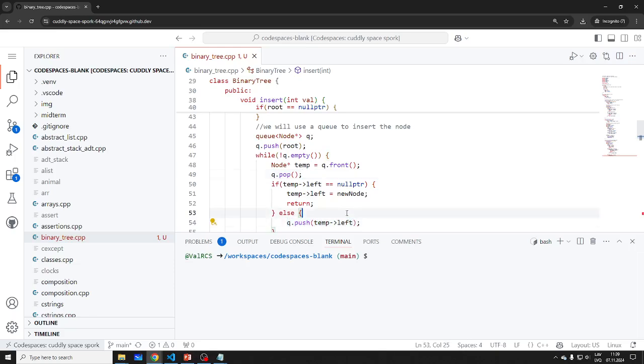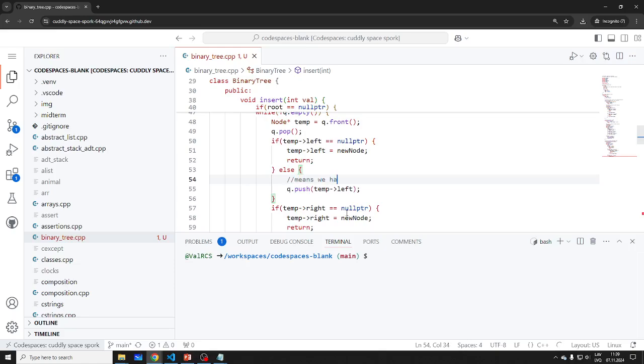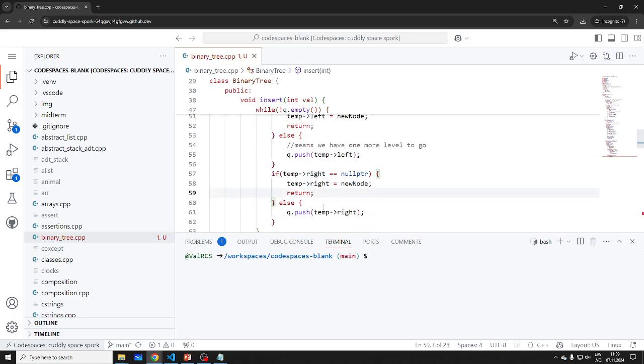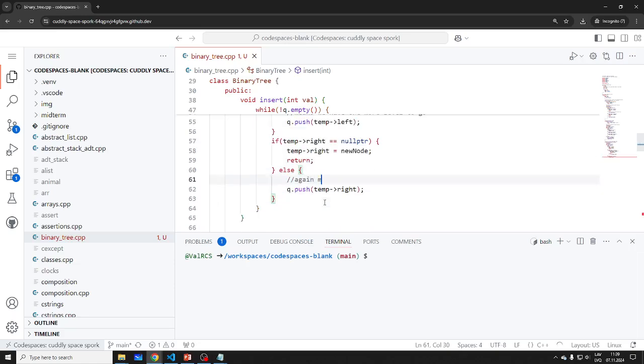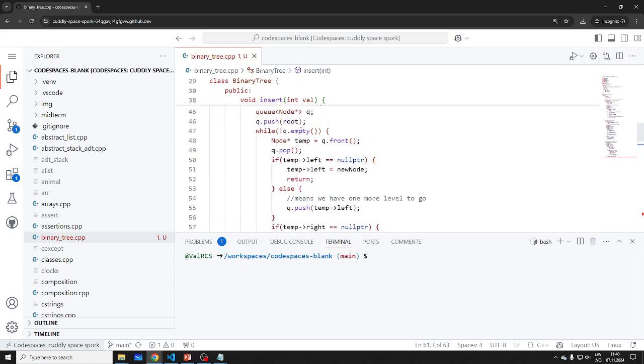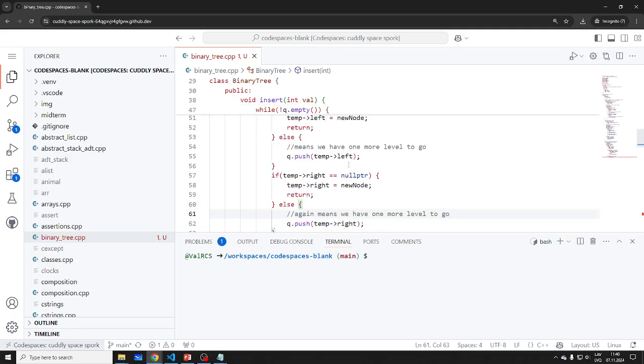Means we have one more node, one more level to go. How about the right side? Again, and we are done. Again, we push, which means we have one more level to go. Now, we push temp left, temp right. We check both, basically. So think about it. This looks pretty decent. While we have something to do, we will be exploring it.